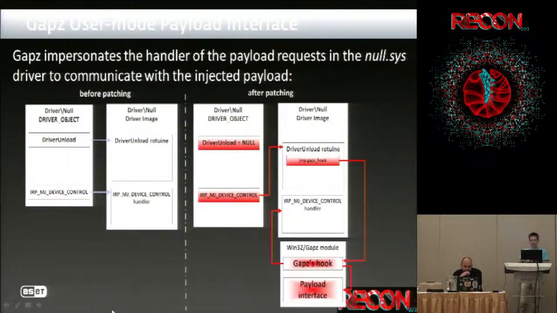And here, about the Gapz user mode payload interface, which is used to communicate between the user mode payload and the kernel mode driver. To construct this interface, the malware modifies the null.sys driver. On the left-hand side of the figure, you can see how it looks before patching. There is a driver object and the driver image in the memory. The driver unload routine points to the corresponding driver unload routine in the memory, and the handler of the device control request points to the corresponding handler in the image.